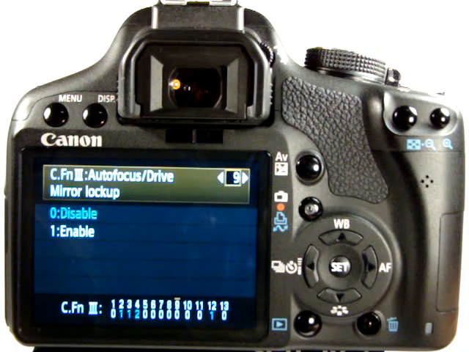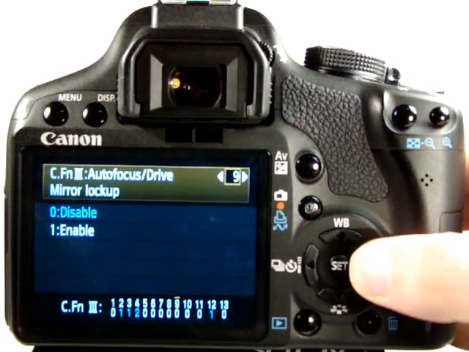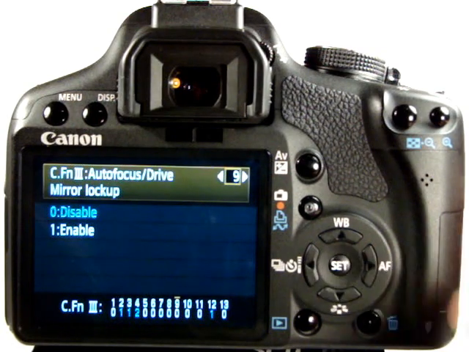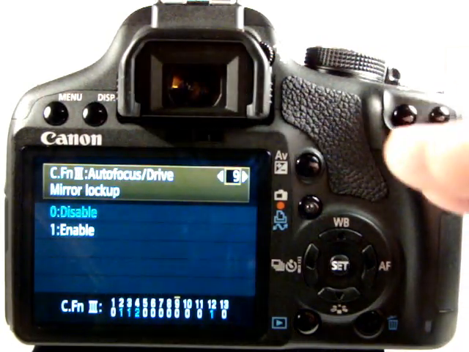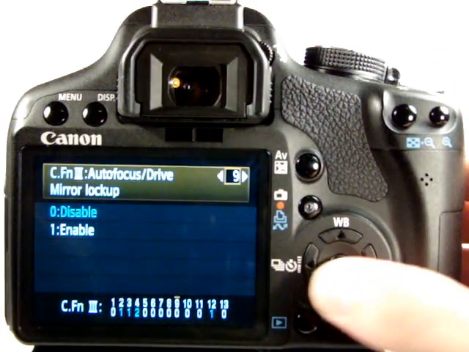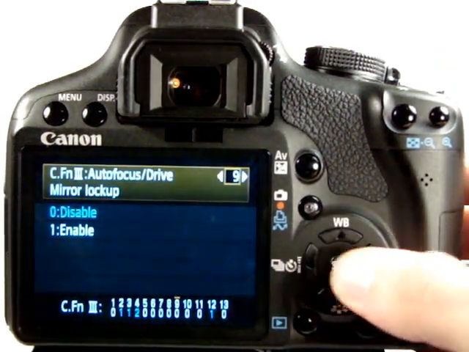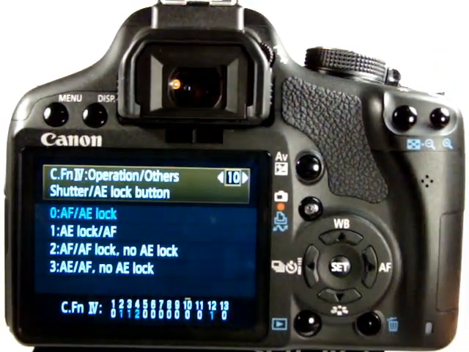Mirror lockup will actually enable you to lock the mirror up, or not. So most DSLRs have an option to actually lock the mirror up when you're doing certain kinds of shooting. It's just to help reduce vibration and so forth, because that mirror mechanism actually flipping up just before the shot creates a little bit of camera motion and shake. So you can have that so it's locked up out of the way.